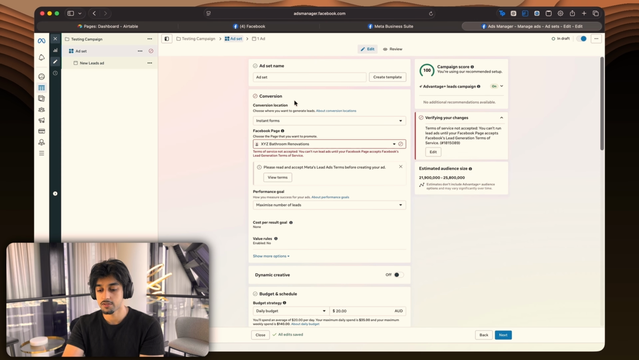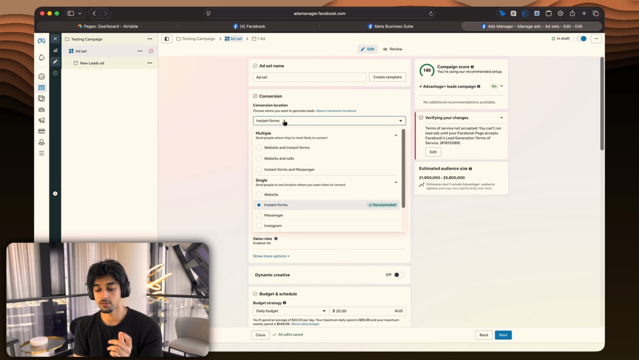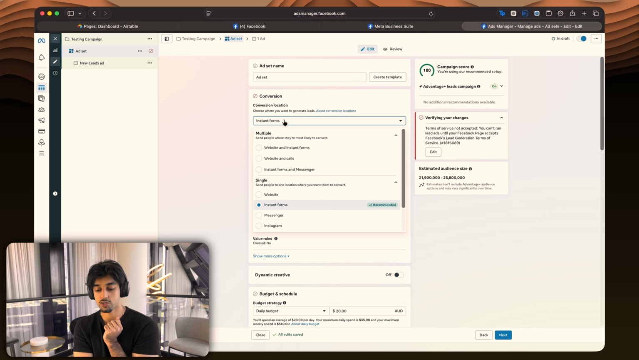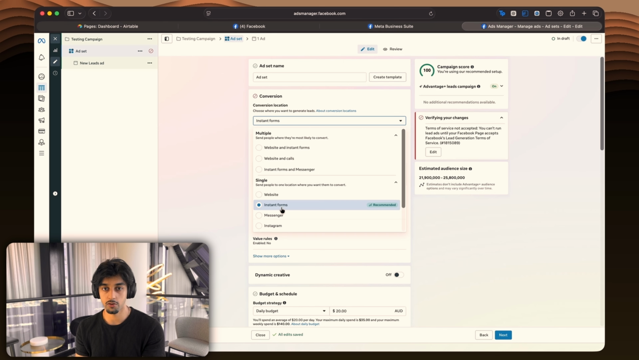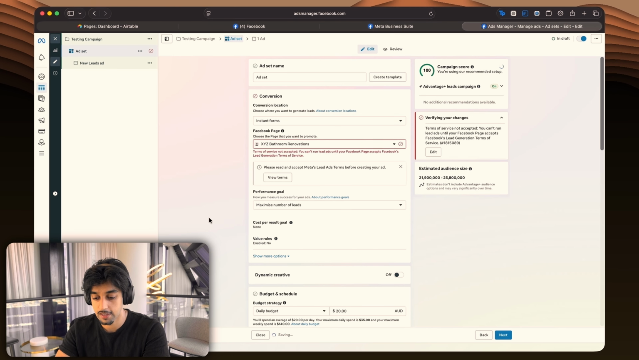Conversion location. Okay, so this is going to be very important. You can either choose website, instant forms, Messenger, or Instagram. If you want to specifically send people to your website, then choose website, obviously. But the best place to actually convert people into just leads would be instant forms. Instant forms are these types of forms here, where they are really simple three or four question forms that people fill out and then give their contact information. So we're going to be picking instant forms.